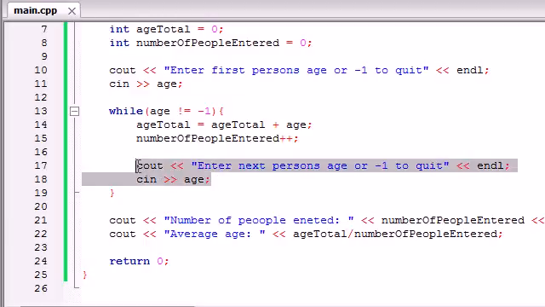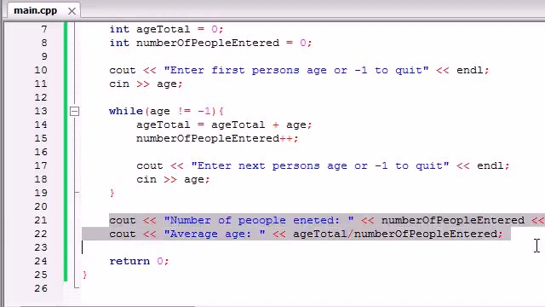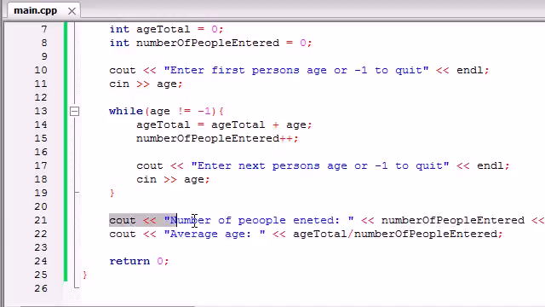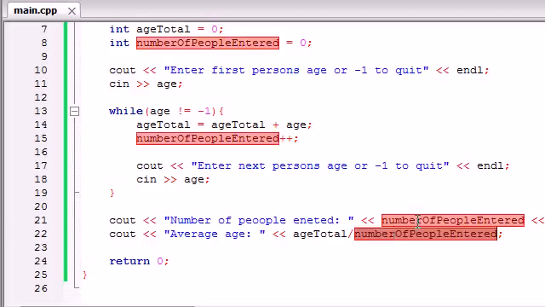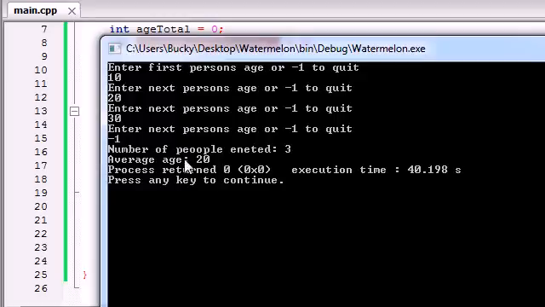We gave it -1 to quit, so it bailed out of this loop, and it went ahead and made the calculations. For this calculation, it just printed out the number of people entered, which was 3. And for this one, it said the age total, which was 60, divided by the number of people entered, which was of course 3. 60 over 3 is of course 20.